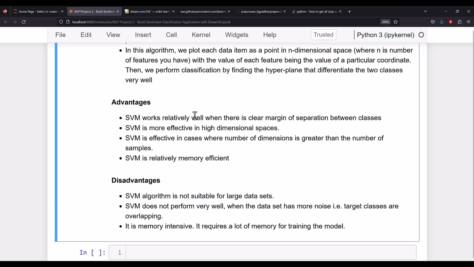There are some advantages and disadvantages of using support vector machine. The advantages of support vector machines are it works really well if there is large separation between the classes. If classes are kind of overlapping, then there is a problem with support vector machine. And support vector machine is highly efficient with high dimensional space, and it is effective in the case where the number of dimensions is greater than the number of samples.